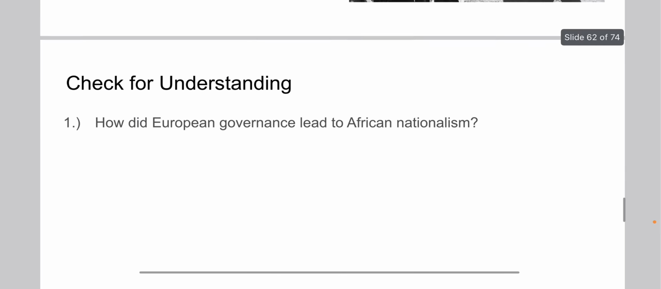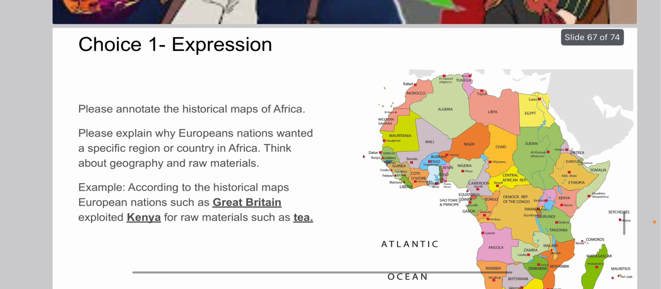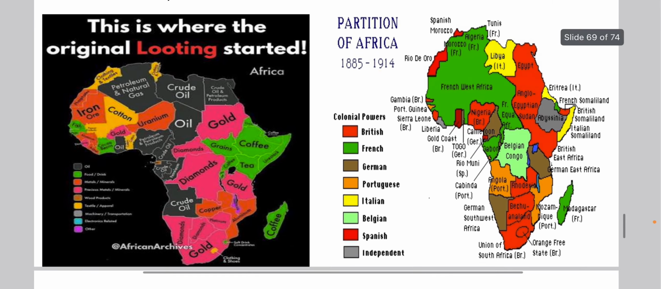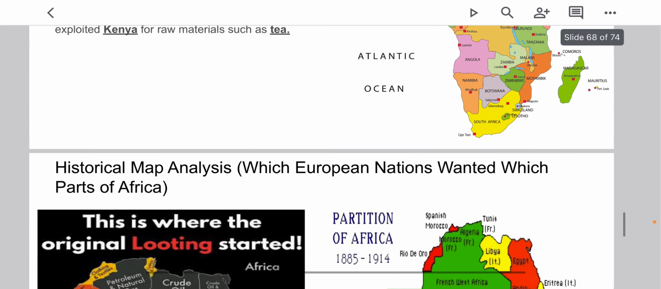Now, when it comes to expression, they will also have choices as well. So this is one of the first choices that I'm going to give the students, which is they're going to annotate the historical maps of Africa, and they're going to explain why European nations wanted a specific region or country, and they're going to think about geography and raw materials. And these are the maps that they are going to analyze.